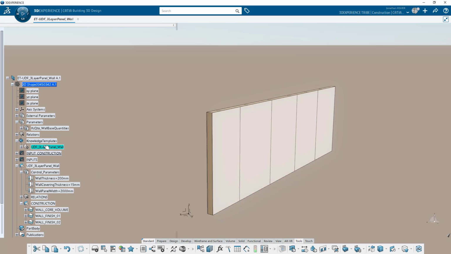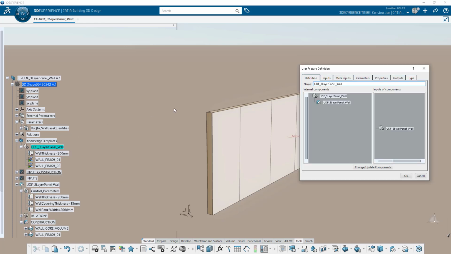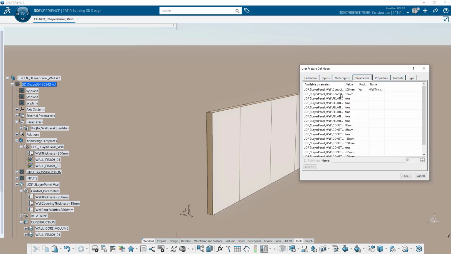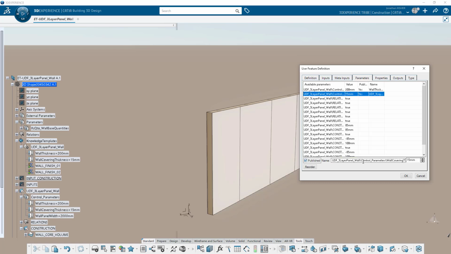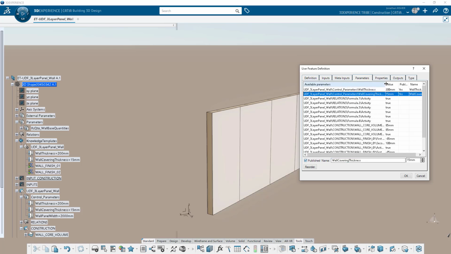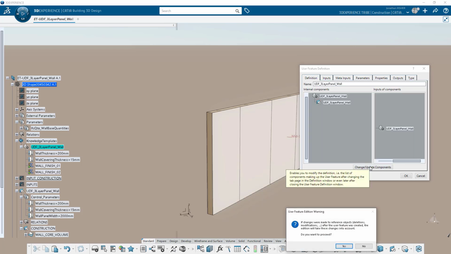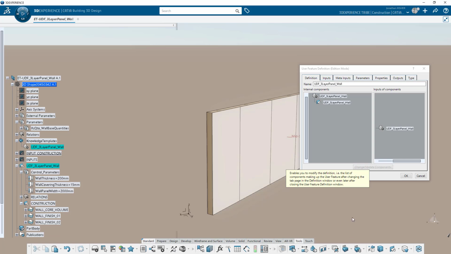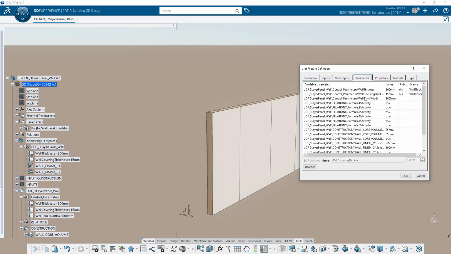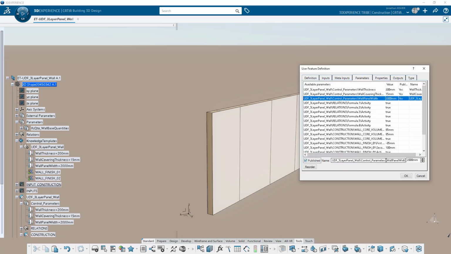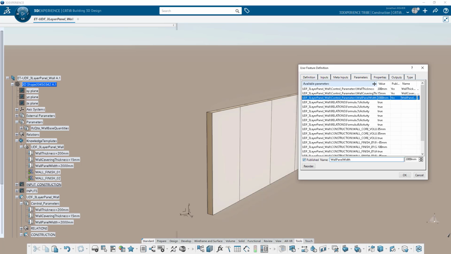We need to add the wall covering thickness to our UDF, and we also need to add the wall panel width parameter to our UDF. You see the wall panel width isn't showing up yet because we need to change and update the components of our UDF definition because that parameter came after our initial creation of the UDF. So don't forget that is an important step. If you make changes within the UDF geometrical set, the definition won't update by itself. You need to manually make sure that the definition is updated.